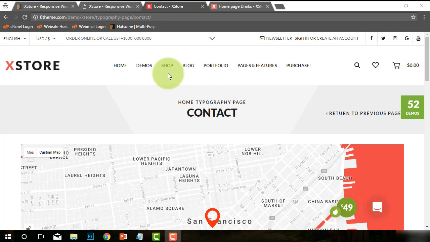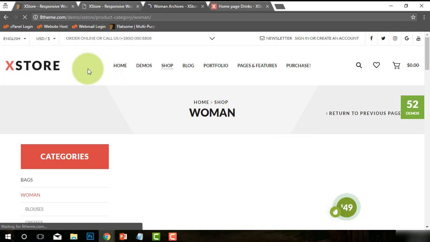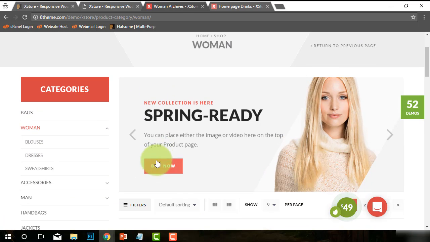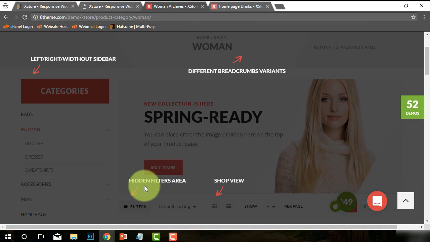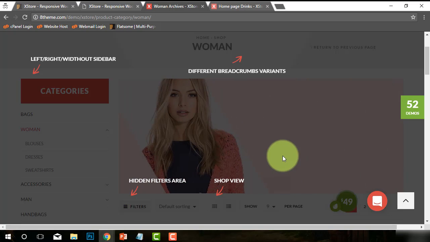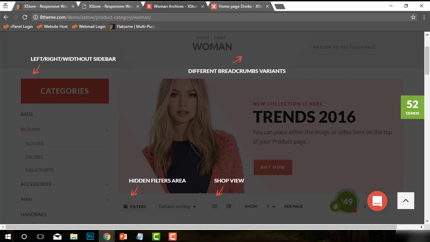The other thing I like to look at, obviously, is the shop, because this is where the products will be stored. I want to see if it looks good and is easy to use. And this is just giving me some hints here. So this is, I guess, part of the demo itself.